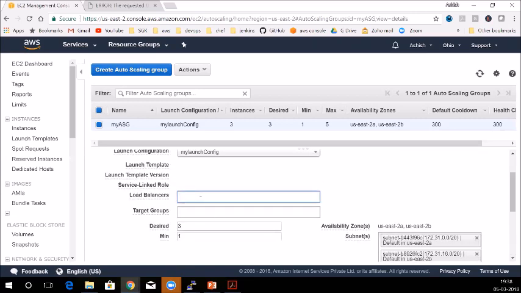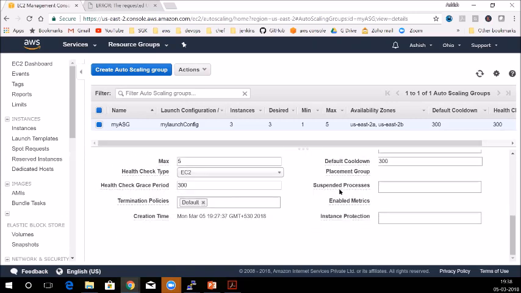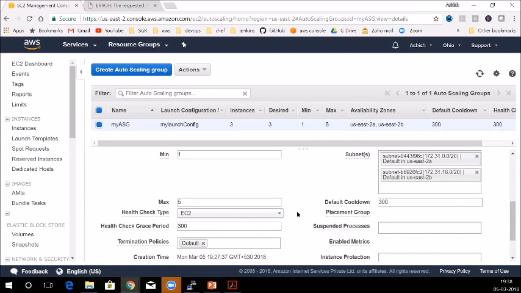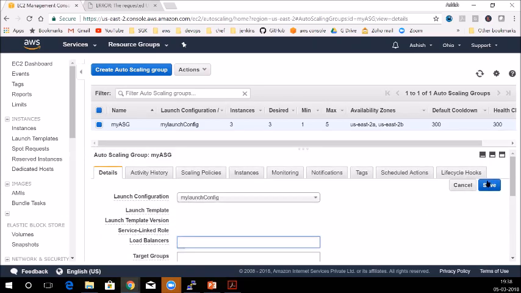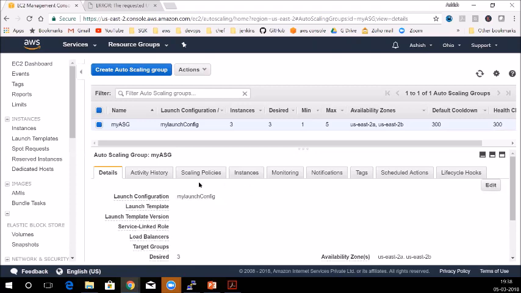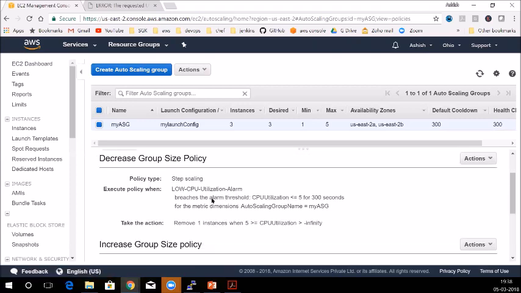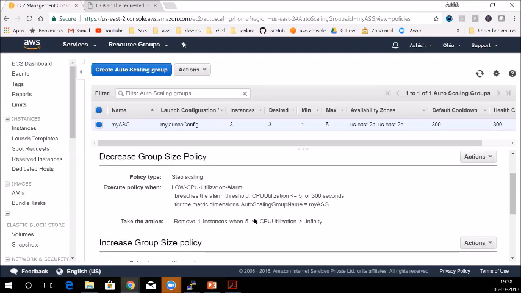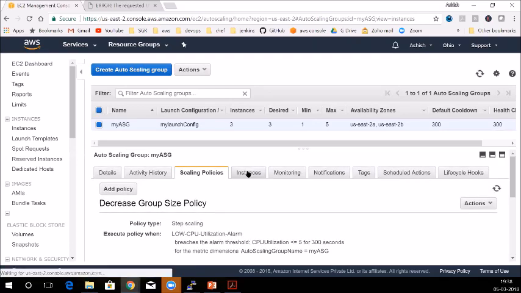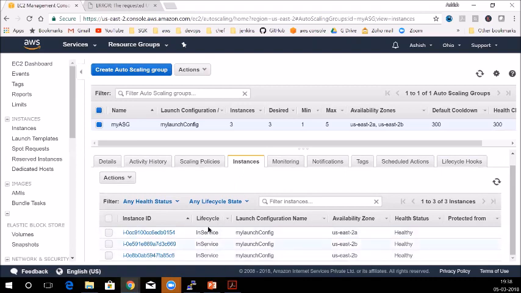If you had a load balancer already in place, it will just start showing under this drop down, and then you just need to click here. That's it. All these instances of your autoscaling group will get automatically configured to your load balancer. Here you can see the detail of the scaling policies that you created. Number of instances which are part of this, all of them are in service, all of them are healthy.